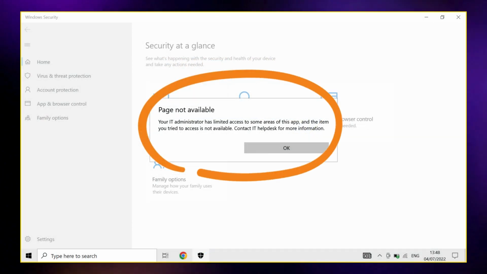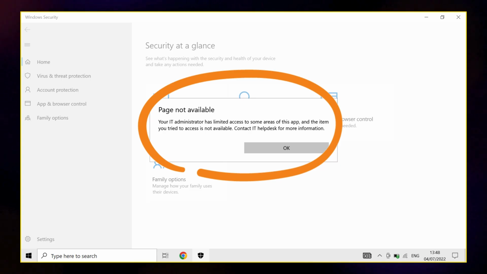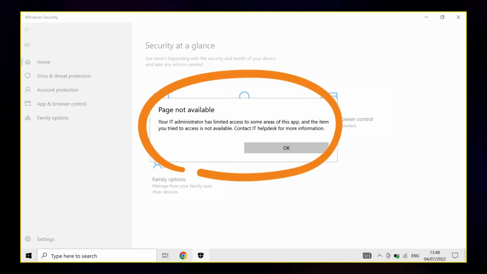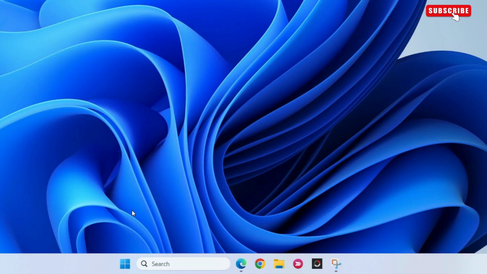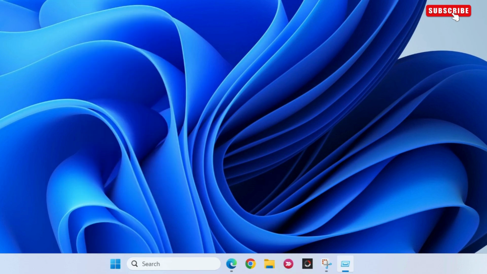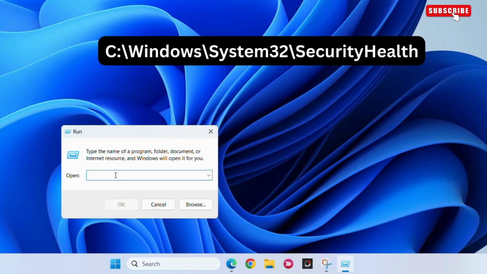In this video, we'll show you what to do if you keep encountering the error that your IT administrator has limited access in the Windows Security app. First, right-click on the Start icon on the taskbar. Then, select Run from the list. Here, type the file path shown on the screen.